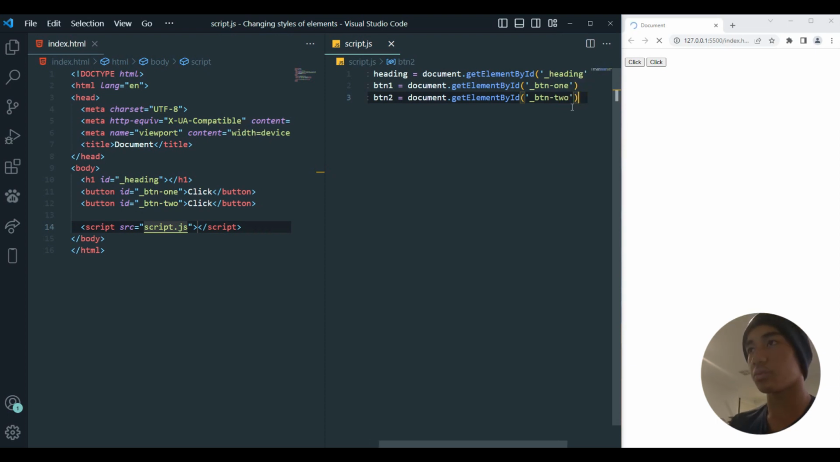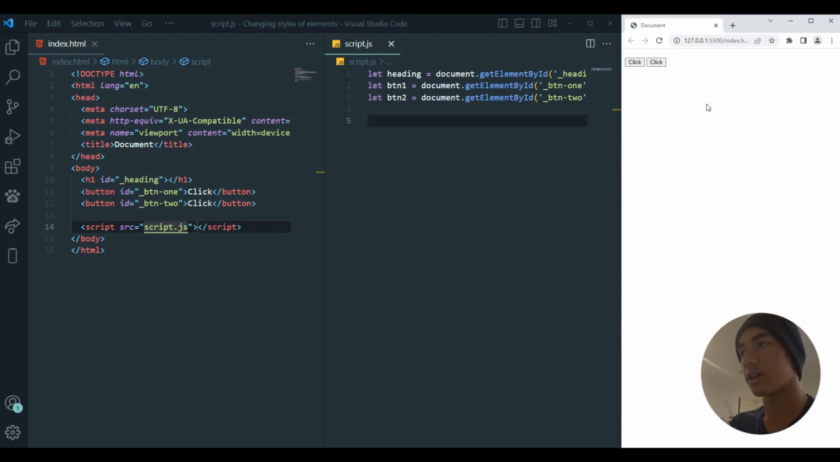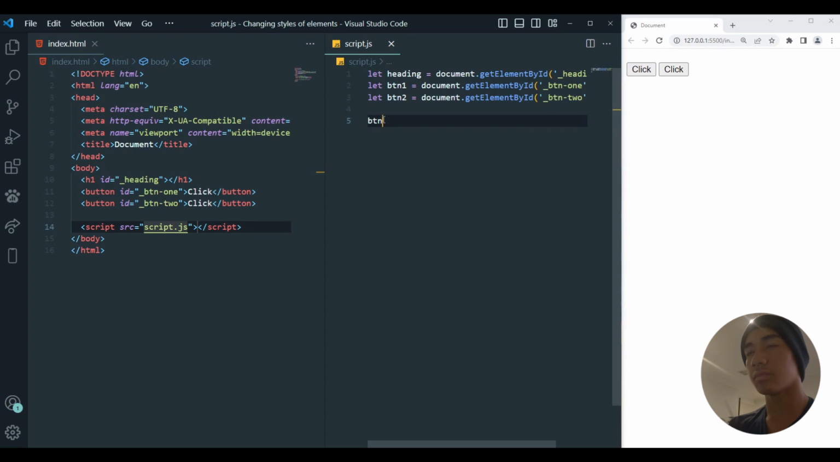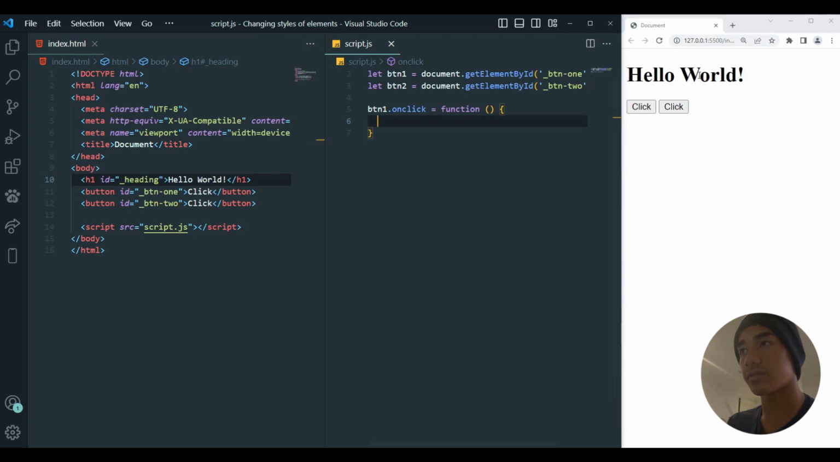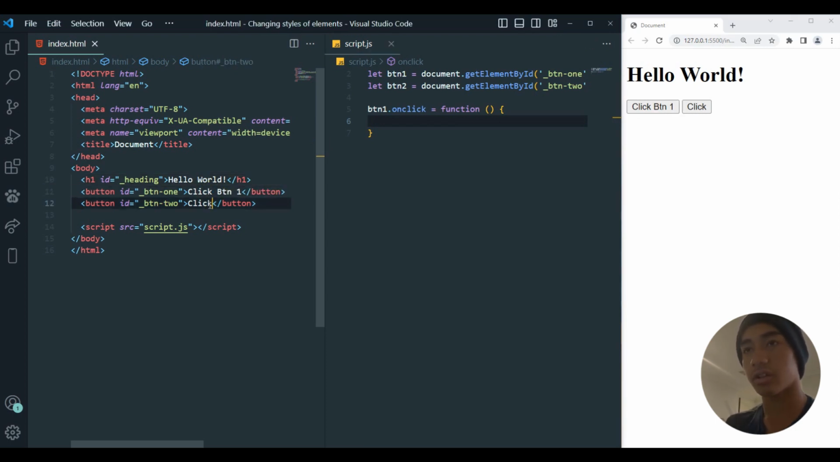Okay, so when I click on button 1, we can see on the right side that the buttons are showing. So when we click on button 1, in order to change the styles, so when I'm talking about styles, I'm talking about the CSS. So right now the heading has its default styling, and let's say we wanted to change the font size. We'll just say hello world. So let's say we wanted to change the font size of this when we click on button 1. Just to make it easier, we'll just have click button 1 and click button 2 on the left side.